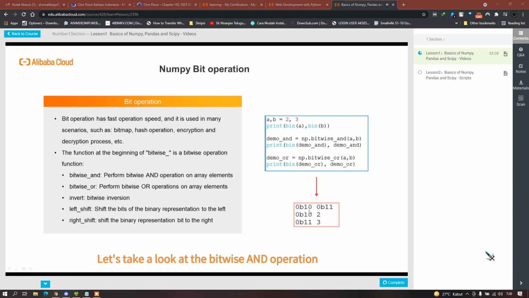Let's take a look at the bitwise AND operation. After passing in a and b, we print the result. Bitwise AND of 10 and 11 should be 10. So we can see the printed result is 0b10 in binary, and 2 in decimal. And that's bitwise AND. Now for bitwise OR, we run bitwise_or(a, b). The result should be 11. When we print the result, the binary form is 0b11, and the decimal value is 3. Those are the bit operations.